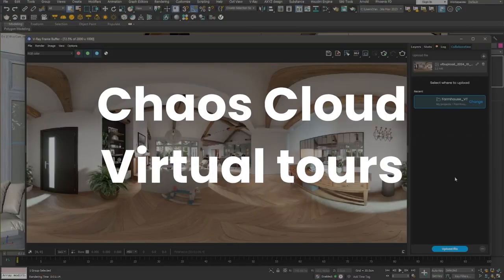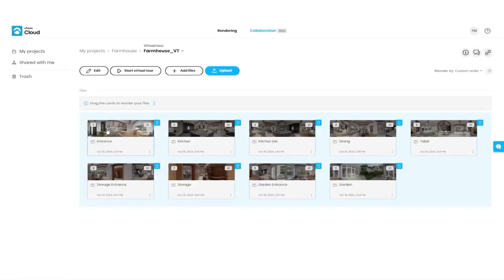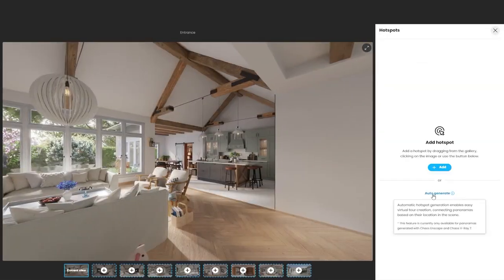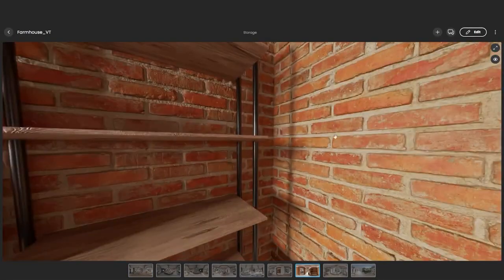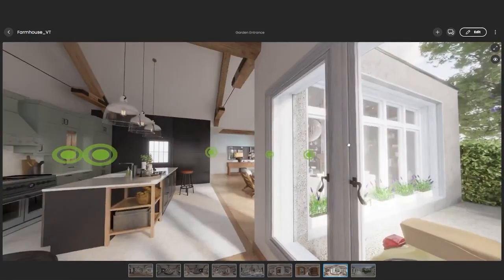Another big update accessible once again, straight from the VFB, virtual tours with automatic hotspots. The easiest way to guide your viewer through your scenes and provide them an immersive and interactive experience. This feature makes your projects more engaging and user-friendly.